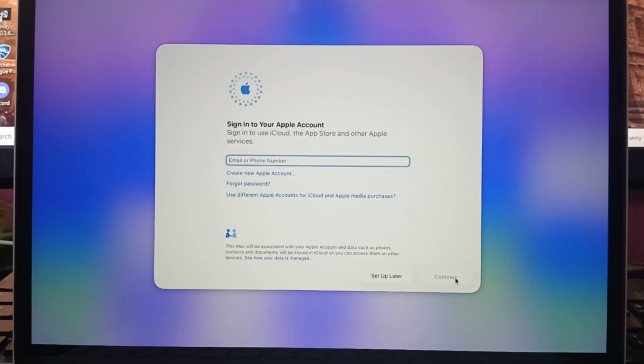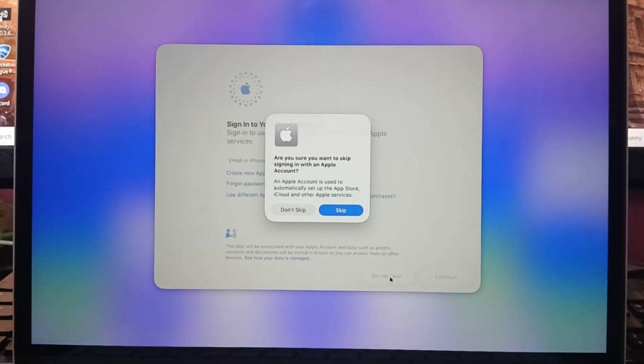Now we need to create our Apple account. Using this Apple account, as it clearly says, we can use iCloud, the App Store and other Apple services. If you already have it, you can simply directly log in, or use forgot password and get back the account. If you don't have an account, just select create new Apple account, because this step is really important. So make sure that you are creating an account. If you don't want to create it now, we can simply click set up later also. It's asking if I want to skip this step. Yeah, I will just click on skip now because I will set it up after I get into my Mac. So I'll just click on skip.